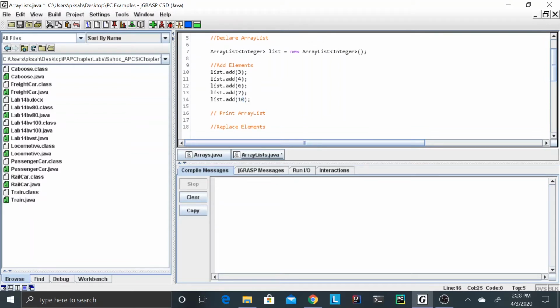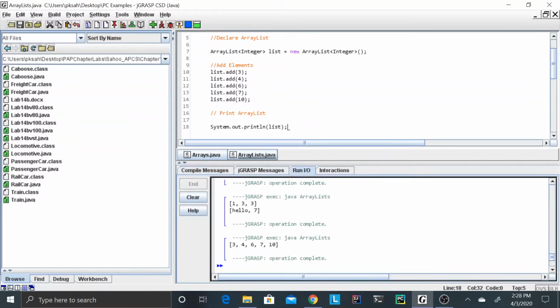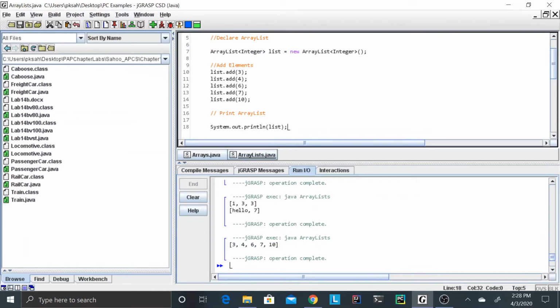And so if we want to print this ArrayList, we can do System.out.println list. If we run that, you'll notice that we get our ArrayList 3, 4, 6, 7, and 10. The reason this happens is because there is a method in the ArrayList class called toString. What toString allows objects to do is be printed in a way that the user wants them to be printed.